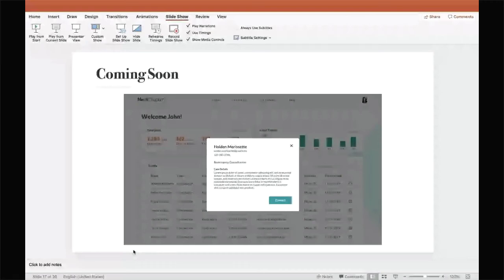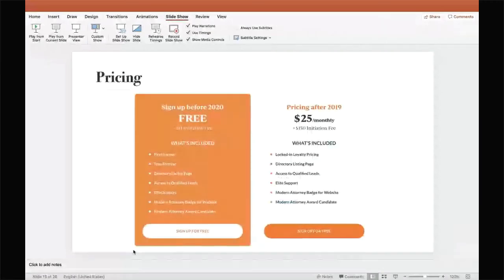So our pricing, as we mentioned, is free forever before 2020. What you'll get is everything that's included here. You will have the listing page, all of your leads coming to you by email, and any support that you need. Our Next Chapter team is handling that right now until Modern Attorney becomes so big that we need more people. Then we'll have even more.